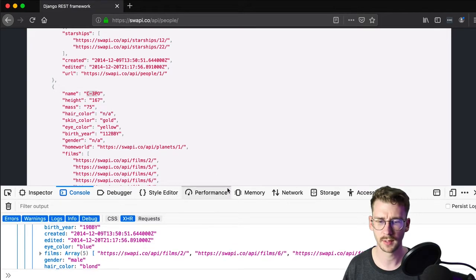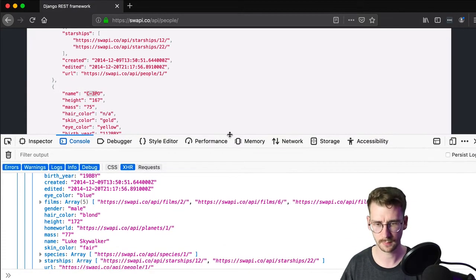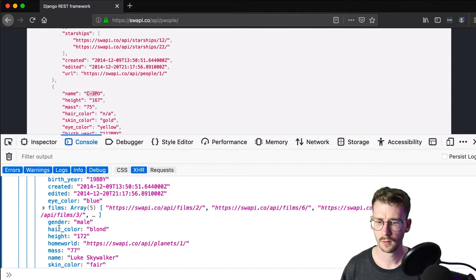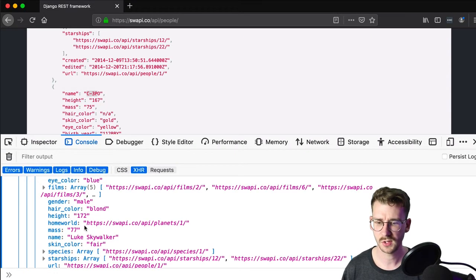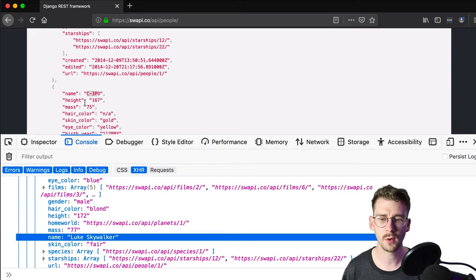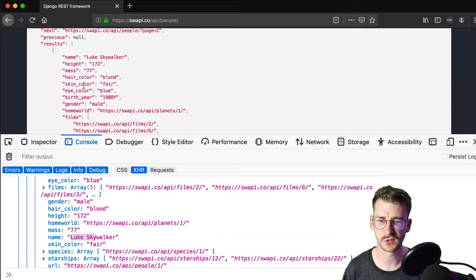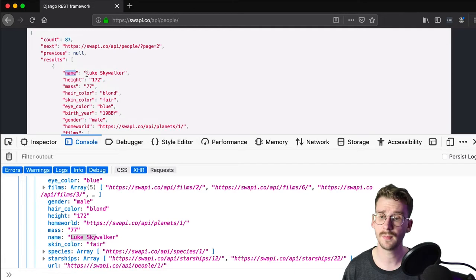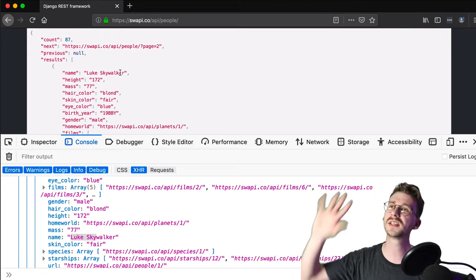Where are you? Let me just make that a little bit bigger. Where is your name? Luke Skywalker. There you are. Key is name. Value is Luke Skywalker. And that's number 1. So if I scroll up here to number 1, key is name. Value is Luke Skywalker. And so this is the exact same as saying, excuse me, Mr.